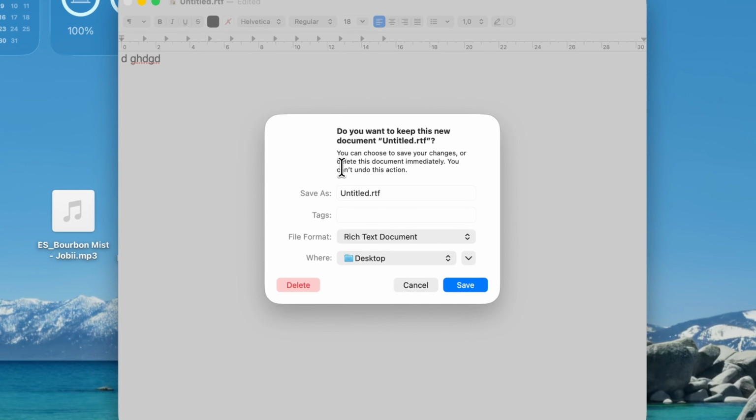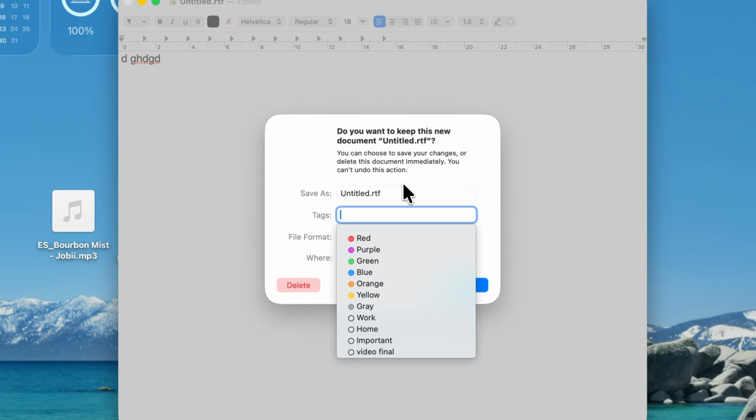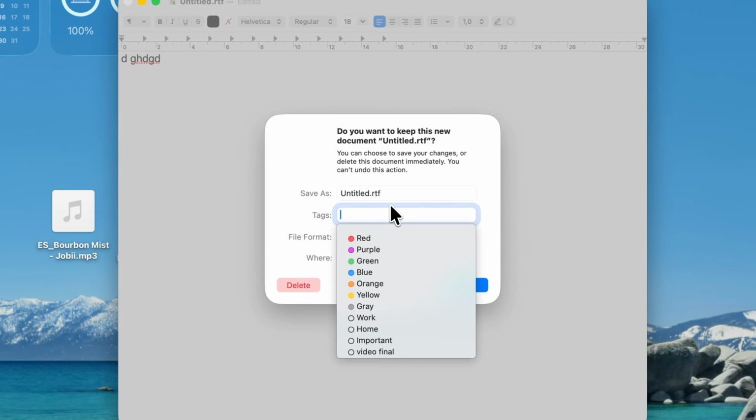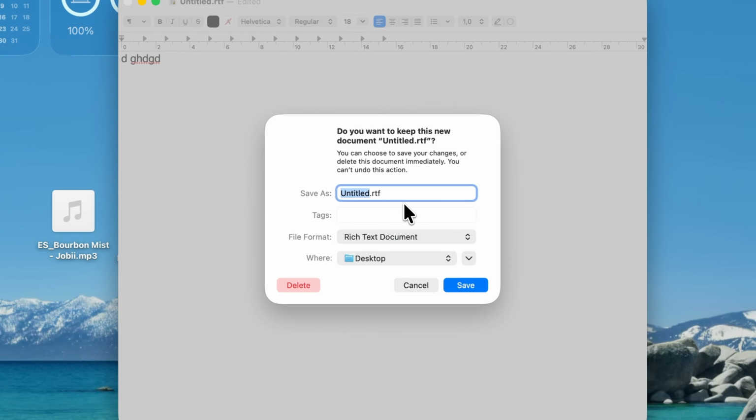For example, when you close a document you are working on, a dialog box pops up asking if you want to save. By default on macOS, the Tab key only jumps between text input fields. It doesn't move to the other buttons. So when you hit Tab, you are stuck in those two fields.